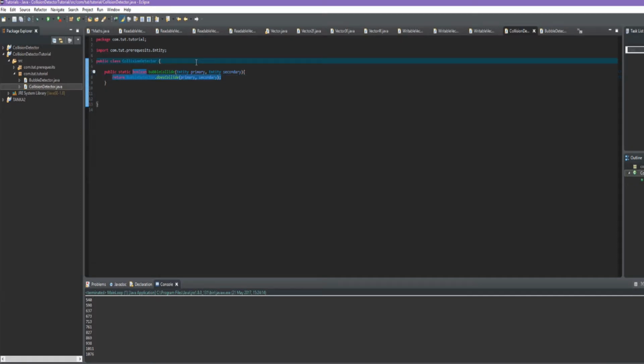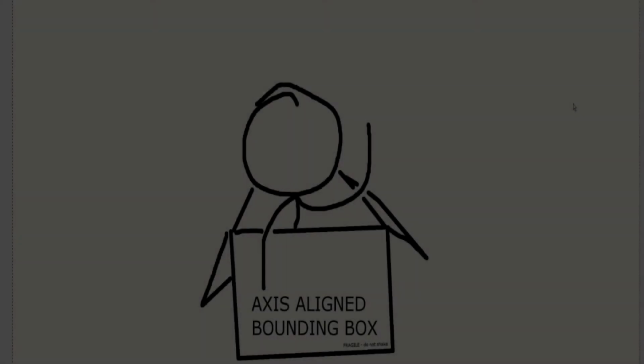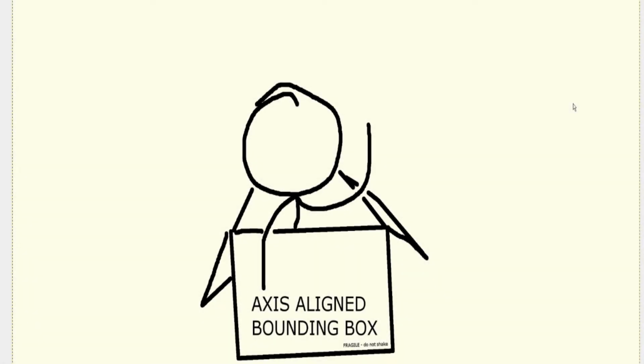Now if we call the bubble collide from the game class, it will tell us if any two entities have a collision. So I promised I'd show you a second method in this video, and that is the axis aligned bounding box. This is probably the most popular simple algorithm that I've found, and I'm including it because collision detection hardly feels complete without it. The principle is very simple.